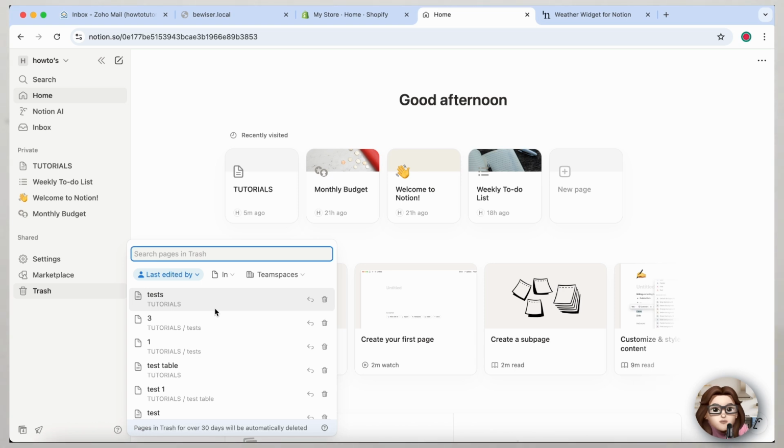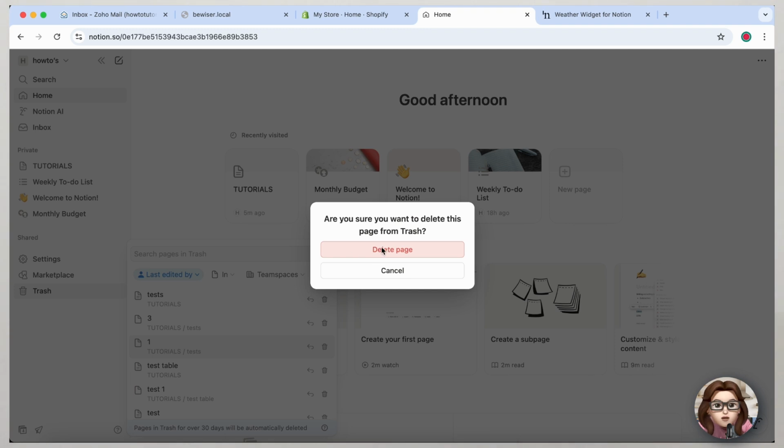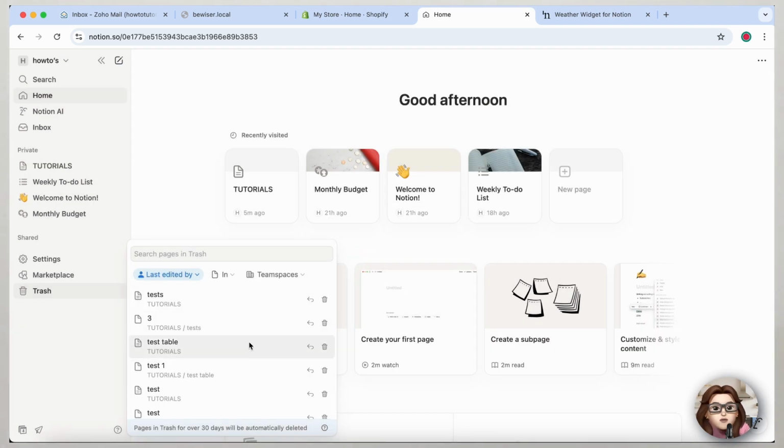Click the trash icon next to the page you want to remove. A prompt will appear asking you to confirm deletion. This is your final checkpoint to make sure you really want to erase it permanently. Once you're certain, click delete page. Remember, deleted pages cannot be recovered, so double check before you hit that button.